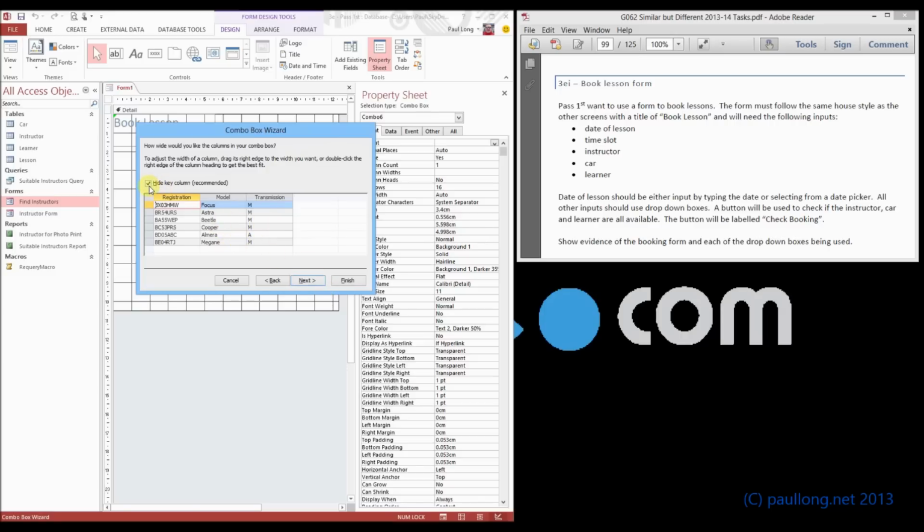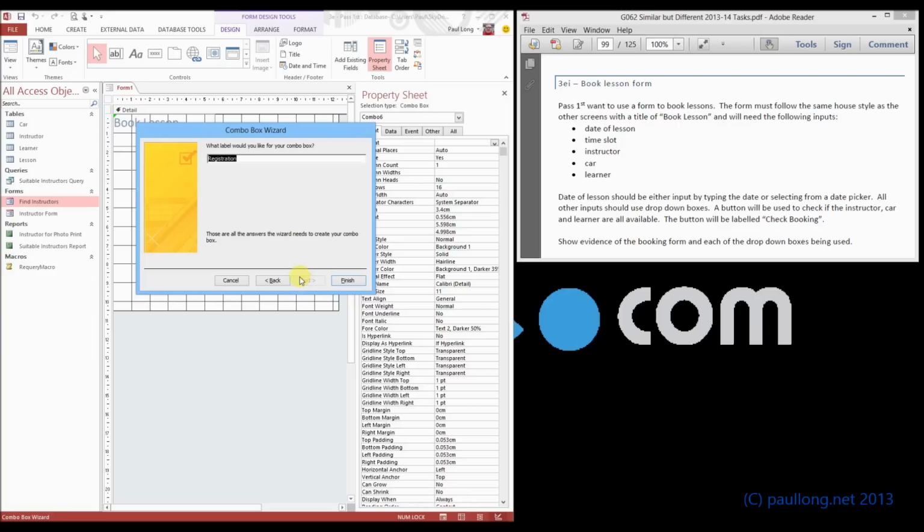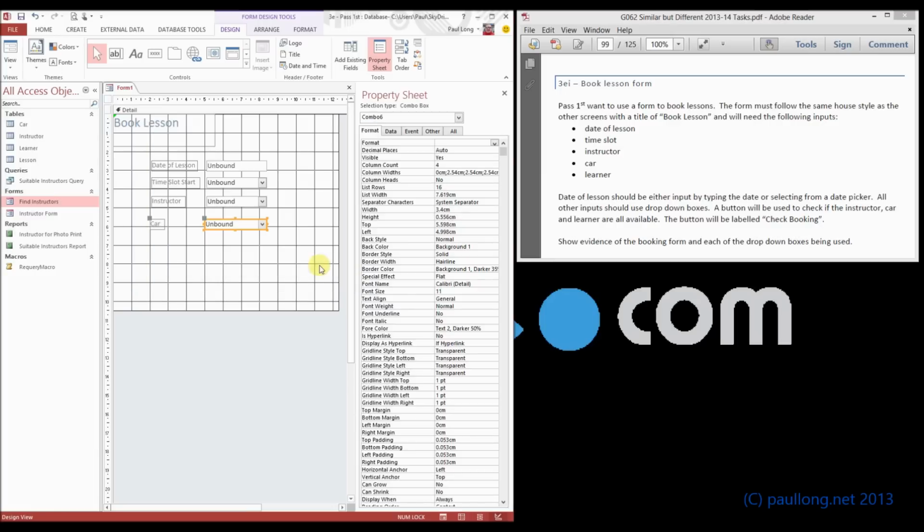Now notice we're hiding the key column. That's because this ID is only used as a primary key and then a foreign key in the other table. It's only used in the database structure. Our user doesn't need to know about that primary key. So there, we'll call this car and finish.